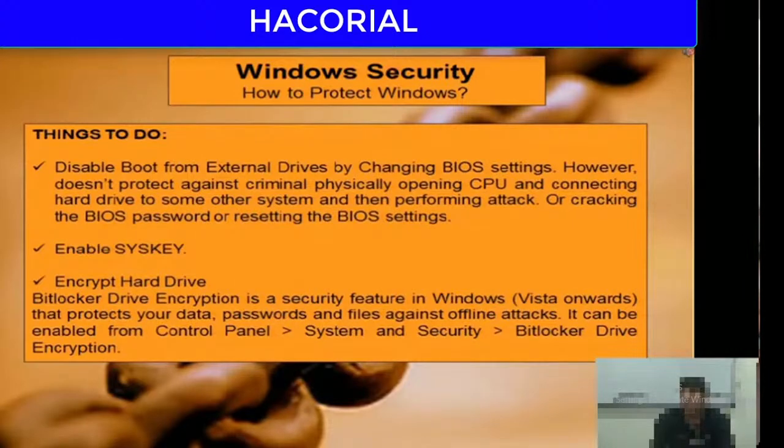In this slide, I'd like to talk about the things that you can do to protect Windows. First of all, you should disable boot from external drives by changing the BIOS settings. However, that doesn't protect against a criminal physically opening your CPU and connecting the hard drive to some other system and then performing the attack, or cracking the BIOS password or resetting the BIOS settings. But still you should do it. Secondly, you should enable syskey on your computer. And thirdly, you should encrypt your hard drive.